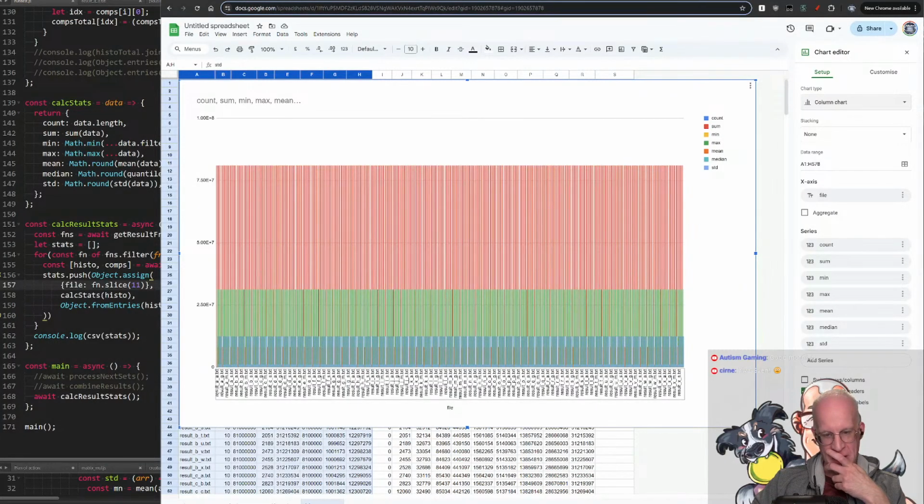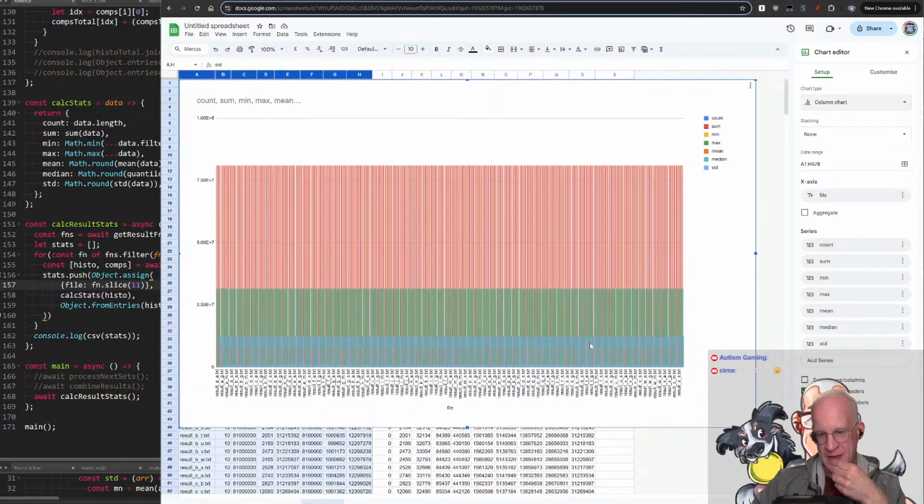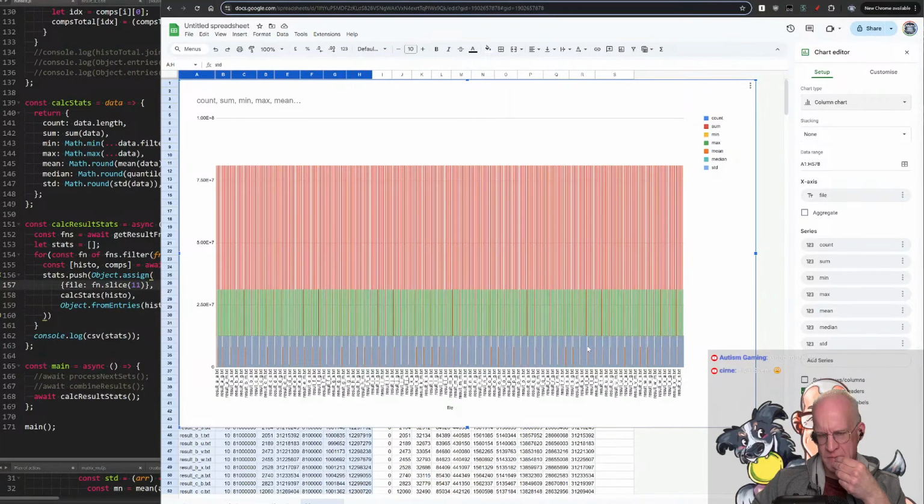Where basically for each kind of thing, we see it for all the files. Is that what we want? Or do we want the reverse of this? Let me think. The series is definitely these. So the x-axis has to be the file, right?